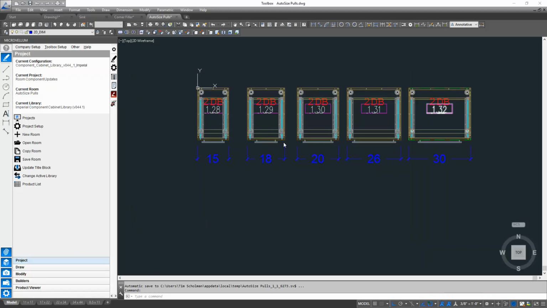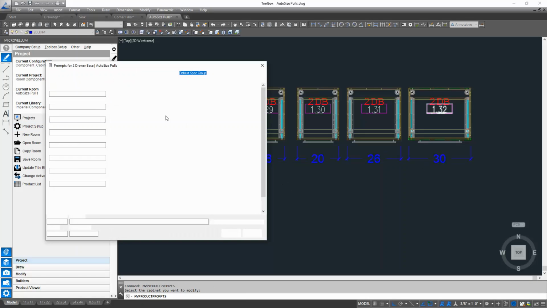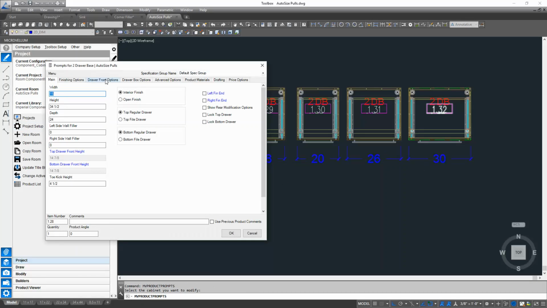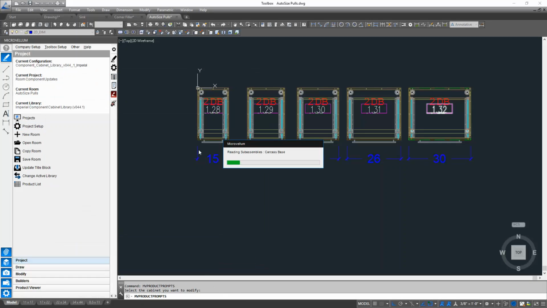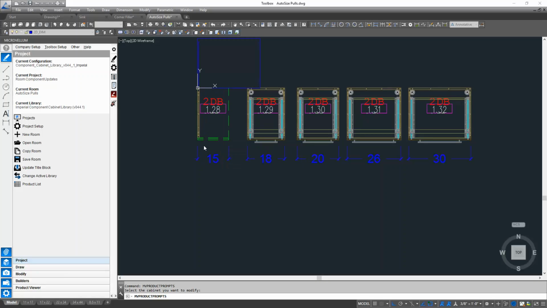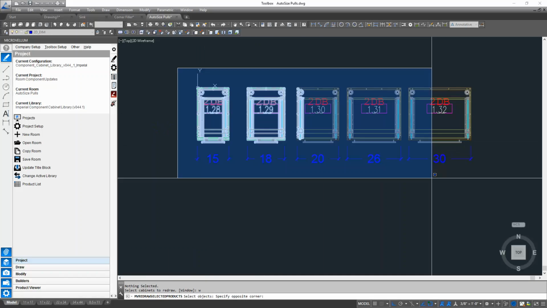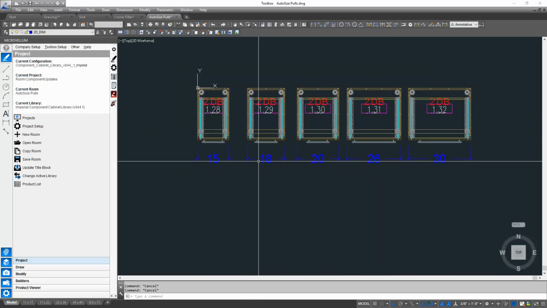And so what I've done is just drawn a number of different drawer bank cabinets here. If we go to the prompts on these, you'll see that the pull type is set to auto size, because that's what it was set to in our wizard. And so it's selected the pull for this 15-inch cabinet based on the pull selection that I've chosen. And so here you can see, if we redraw these products, which pulls it's using based on the selection.